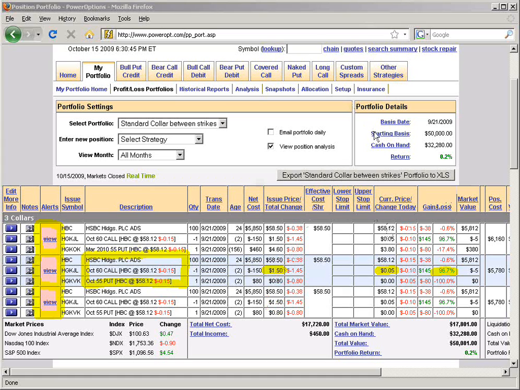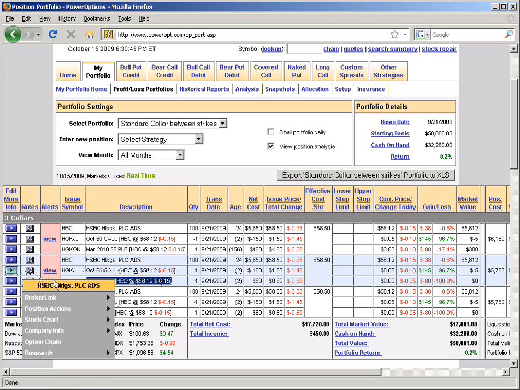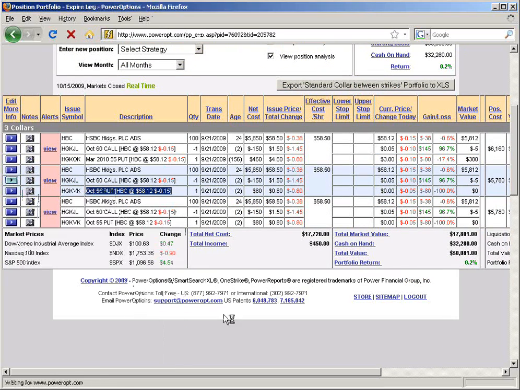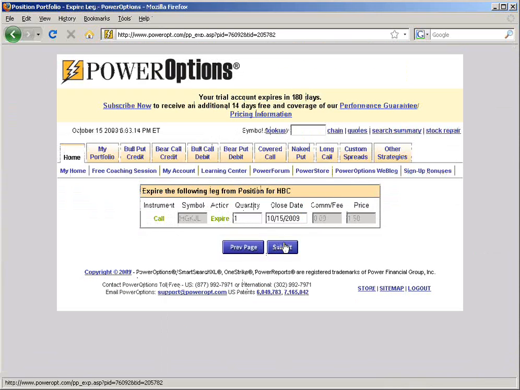All right. So what did we discuss when the stock's between the strikes? Well, the first choice. Let me go ahead and erase those drawings there. Remember, the first choice we talked about was just letting everything expire. So I'm going to show you an example, quickly running through the scenario of expiring worthless. To do that, on each leg manually, I'll go to Position Actions, and I'll click on Expire Leg. This is going to expire the short call for me.